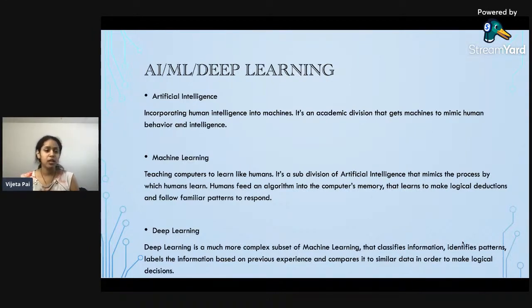Next, we have deep learning. Deep learning is a much more complex subset of machine learning, that it classifies information, identifies patterns, labels the information based on your previous experience, and compares it to similar data in order to make logical deductions. Just take a second to process this. What do I mean by all of that?